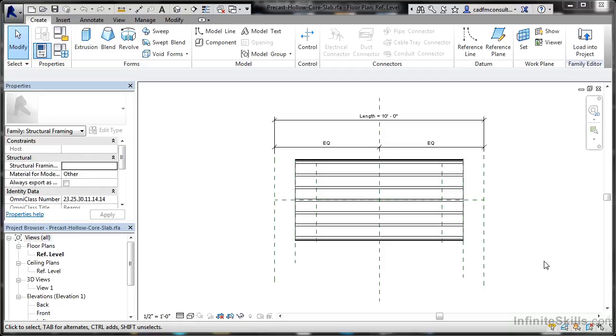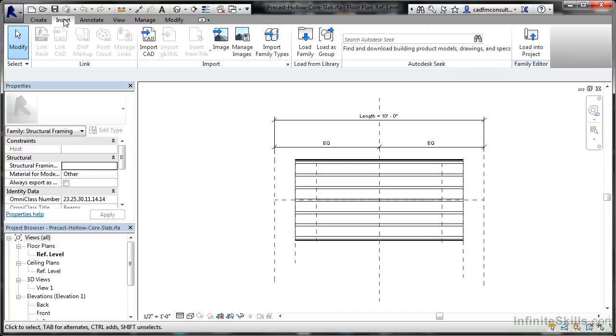So now we need to start thinking about inserting our precast hollow core slab into our project. Now I've got the family open, the RFA file, and as usual it's a lot easier to insert a family into a project after you've designed it by using the Load into Project here at the end of the ribbon. This is also available on the Insert tab, you'll notice, Load into Project and so on.